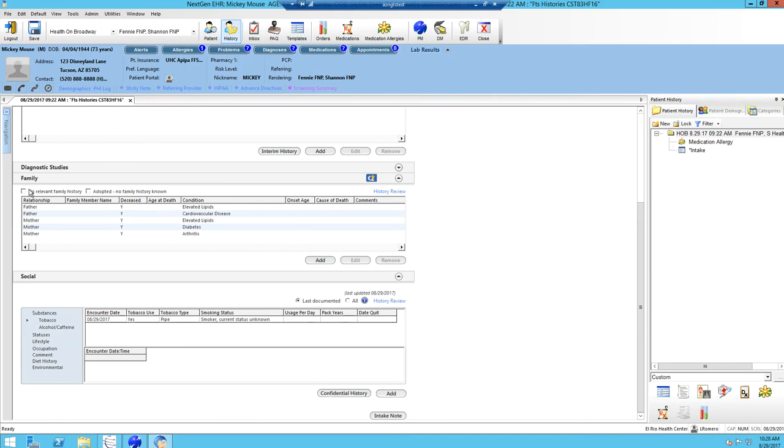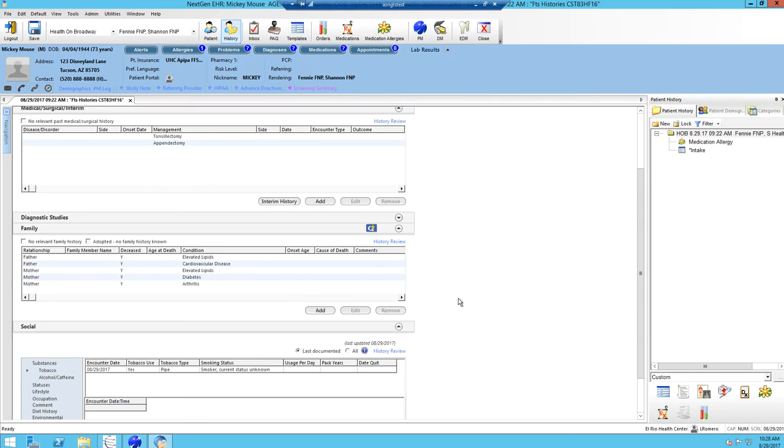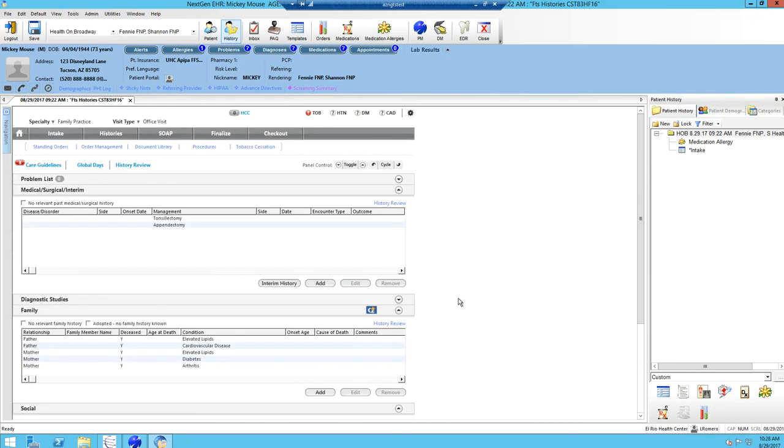Okay, and then here is the patient's family medical history. So the elevated lipids for dad, cardiovascular disease, mother with the elevated lipids, diabetes, arthritis, and the fact that they are deceased here. Okay, so all of this information got entered in here. As you can see, I believe this cuts down on quite a bit of your data entry. I think this is really helpful. I hope that this encourages you guys to use them.